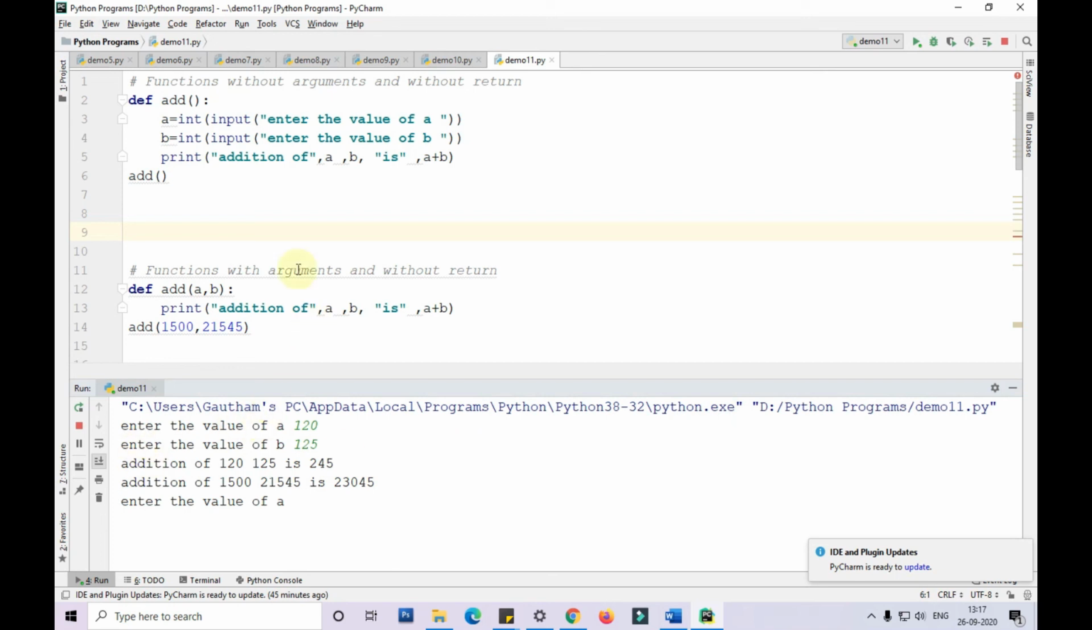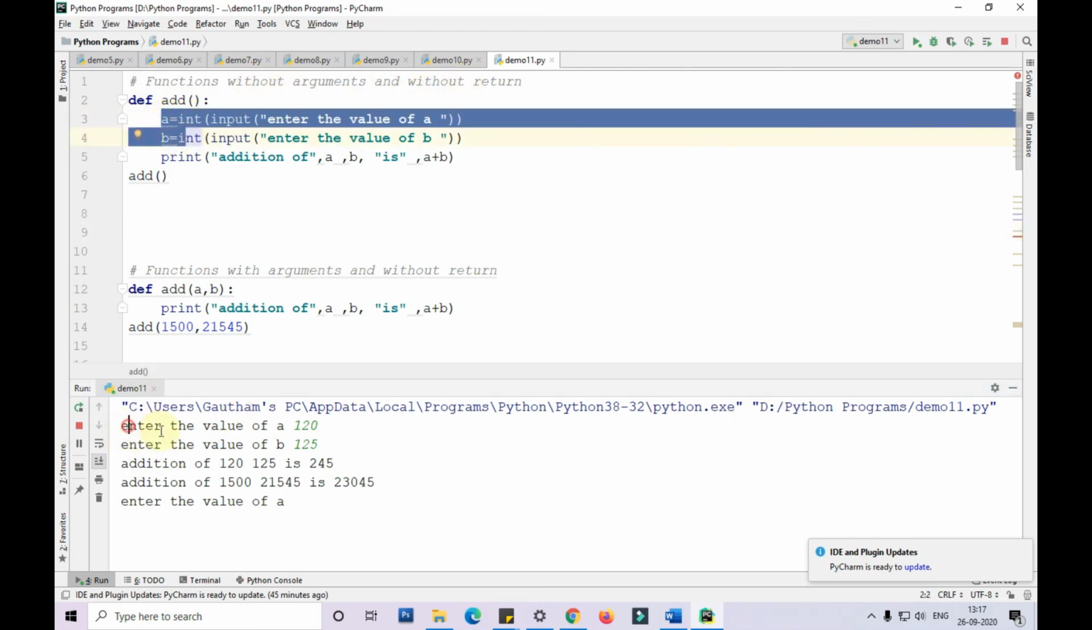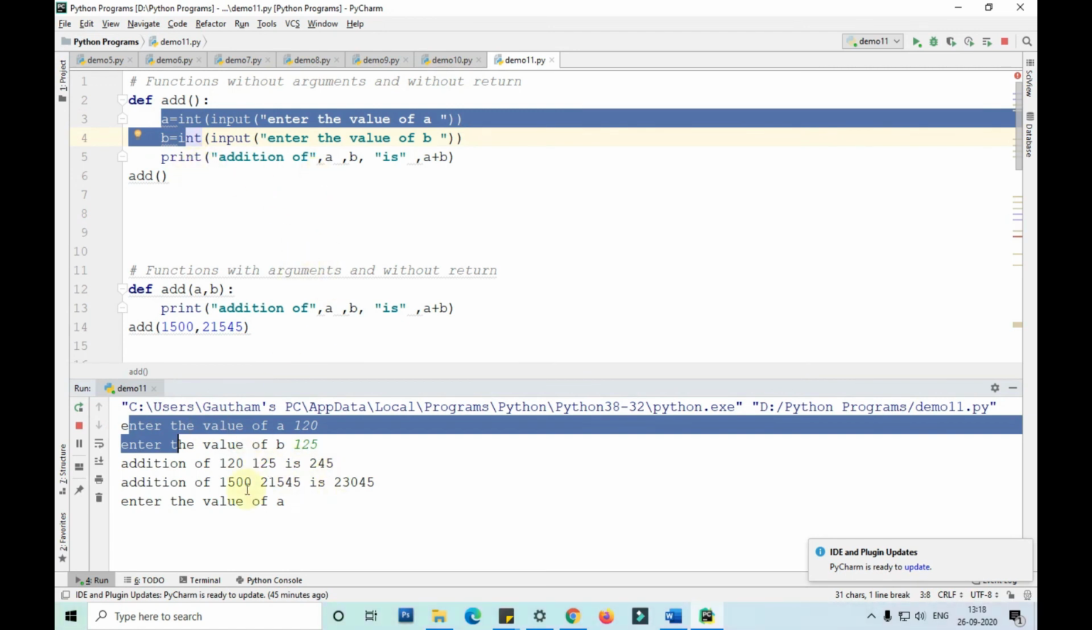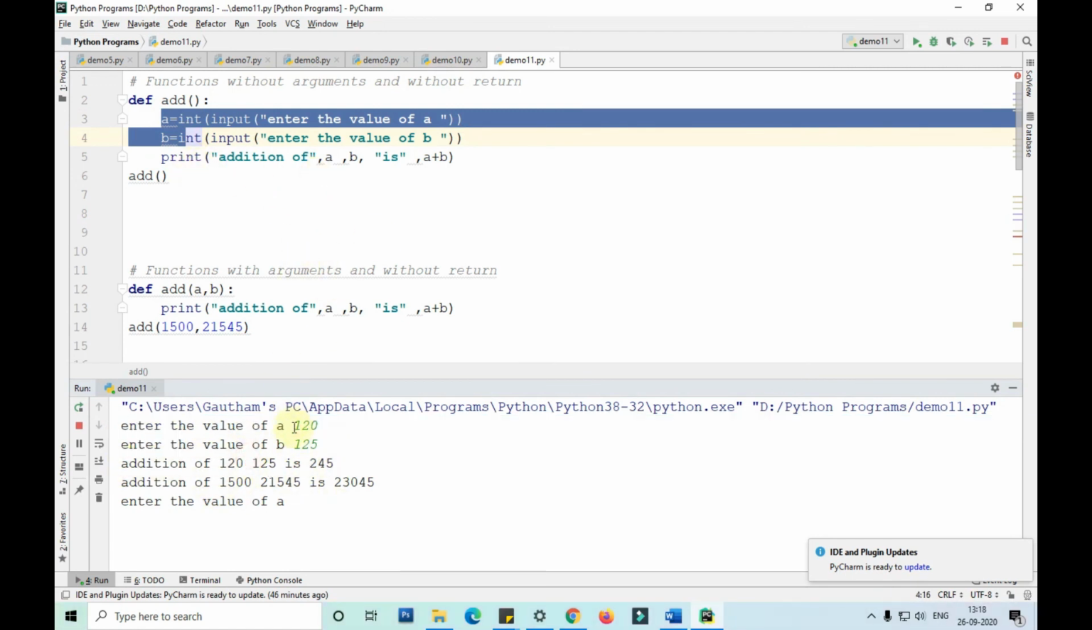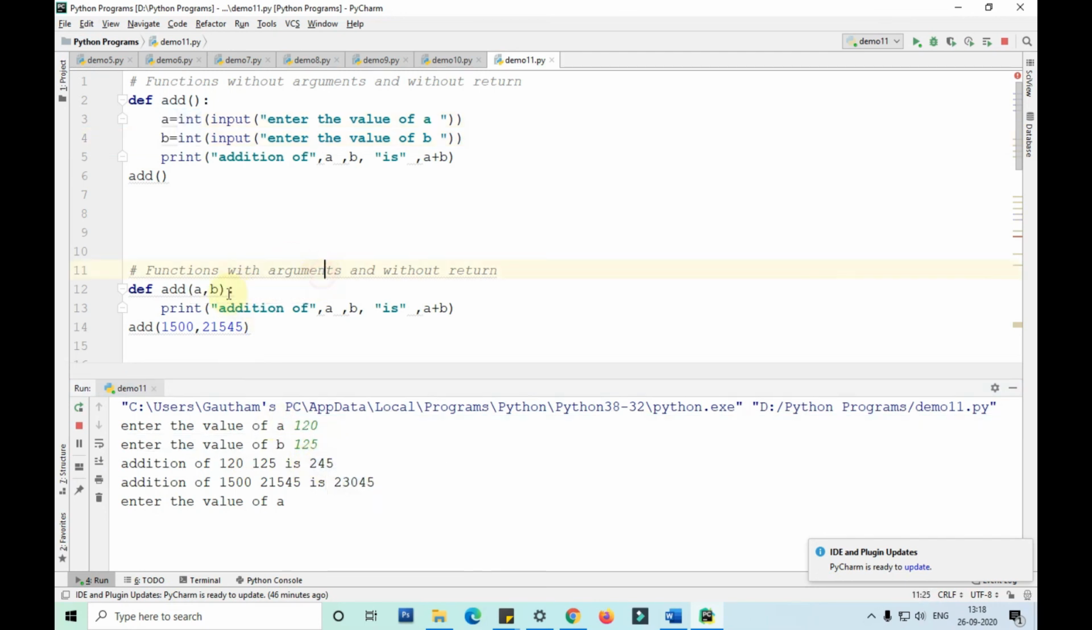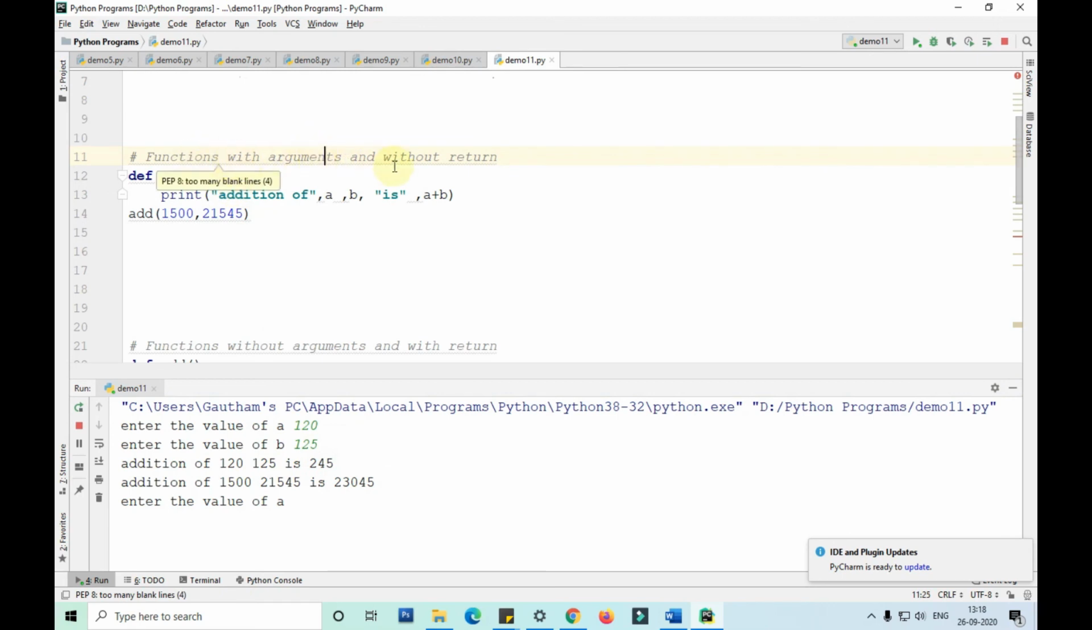So this is the first function that we have here, the add function. This is without arguments and without return. It is asking for 2 input values that I have given here. Then after that, it is printing the sum of both. It is taking the addition of 120 and 125 that we have passed here and showing the output as 245. Then in the second one, we have functions with arguments and without return. We have 2 required arguments here, so I'm passing the required arguments and calling the add function. Then we can see the output as addition of 1500 and 21545 is 23045.